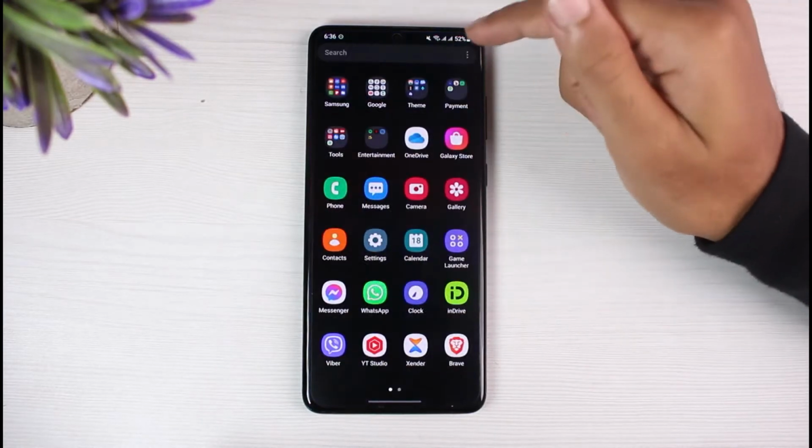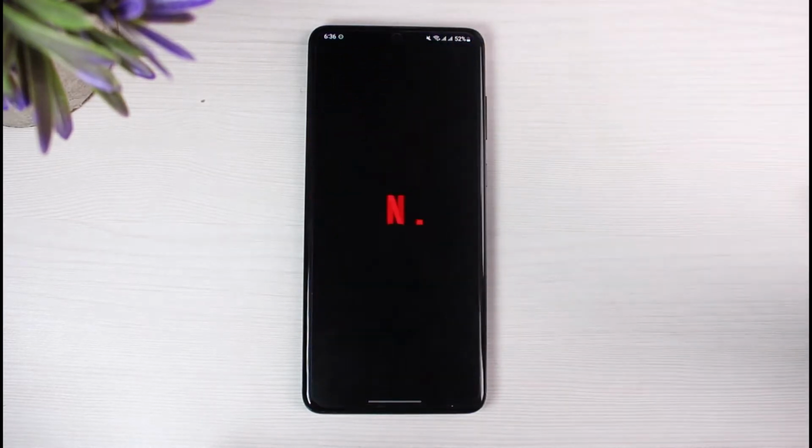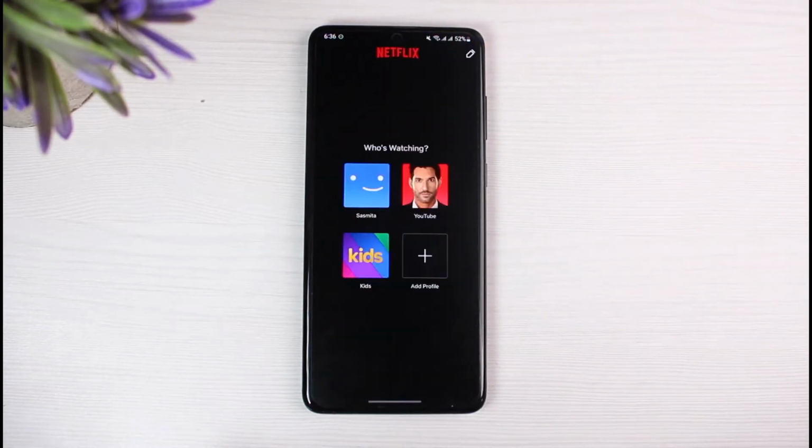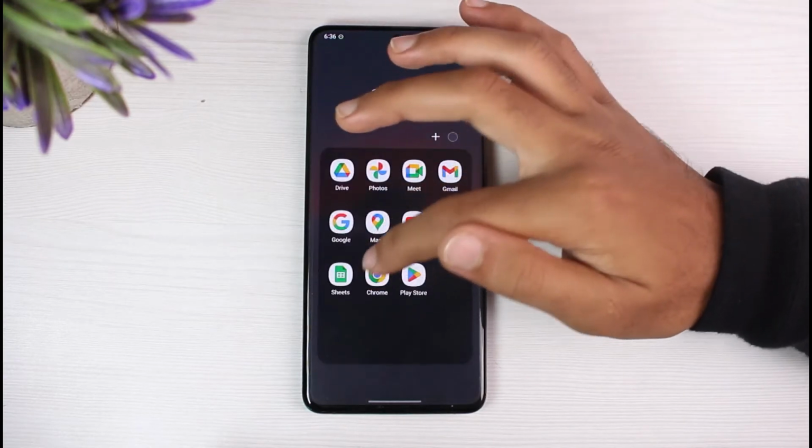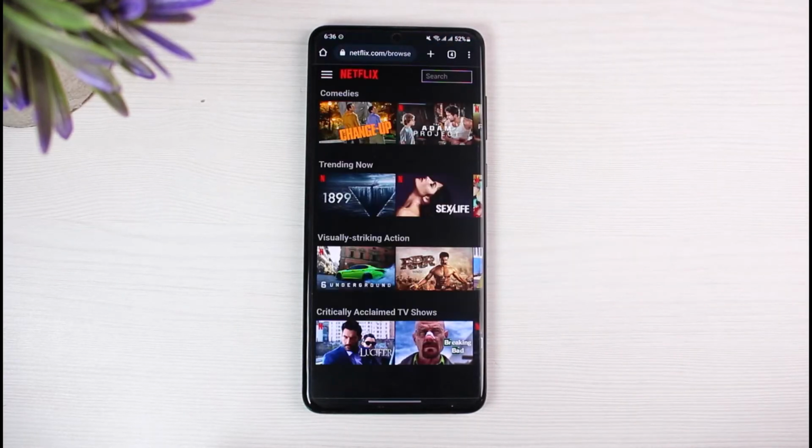So, if you go to your Netflix app and then try changing the language from there, you simply won't be able to change it from there as the option is not available in the app. So, in order to change your language, you'll have to do it through your browser. So, open any browser you'd like and now simply go to netflix.com.